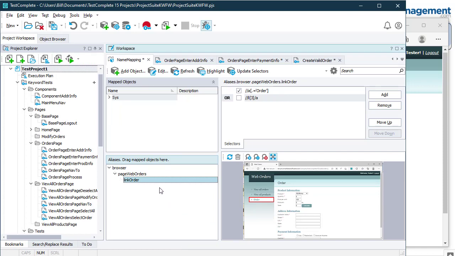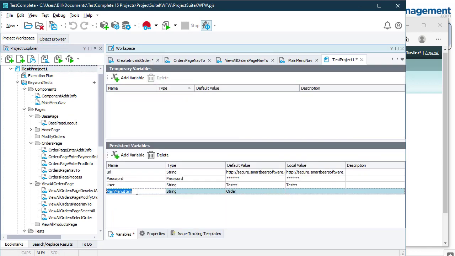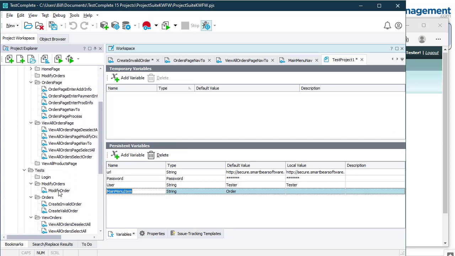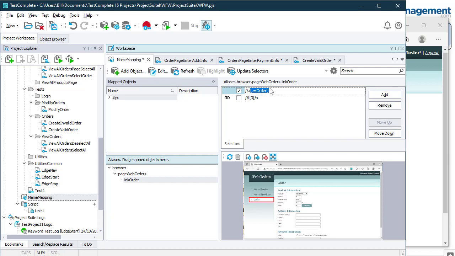But what we want to be able to do is use the variable that we defined. So you can use a neat little trick to update this value. So instead of being hard coded, it will use the value that we've just defined in our project variables called main menu item. So instead of order, what I want to specify in here is %main menu item%, which is our project level variable. And you need to make sure that it is contained within these single quotes as well. But once we've defined that, this will use the string value that's defined at the project variables level.